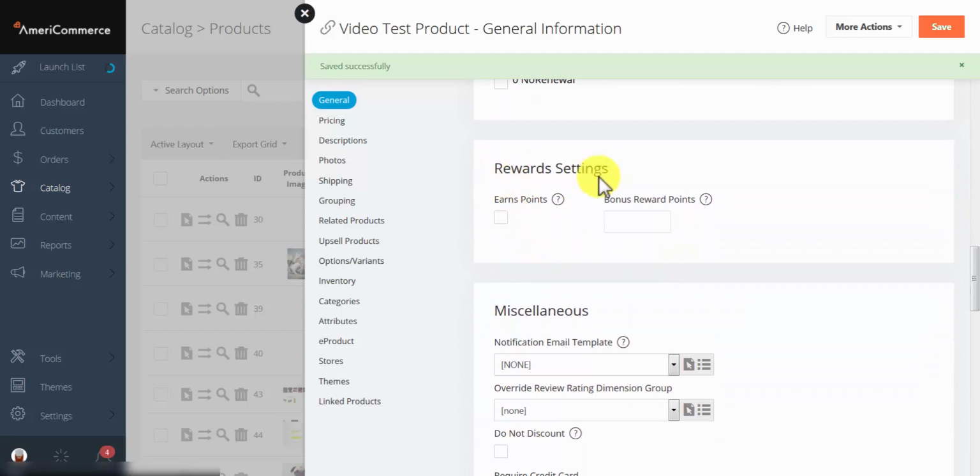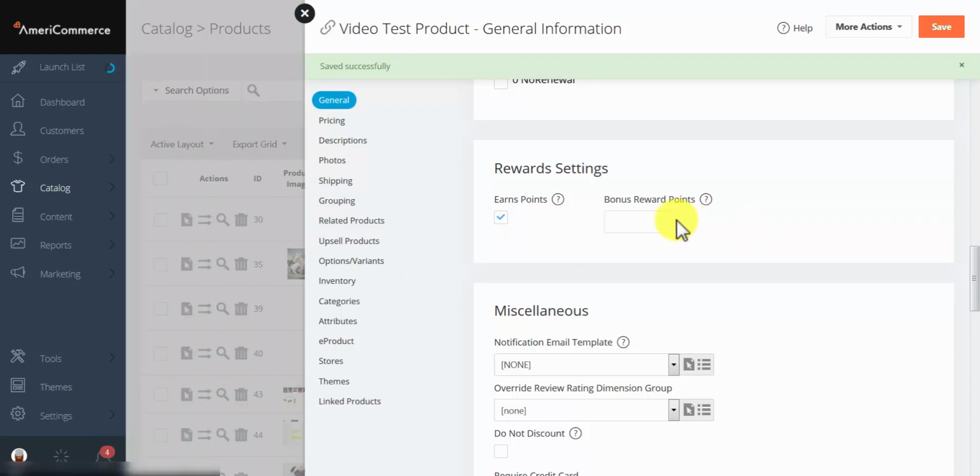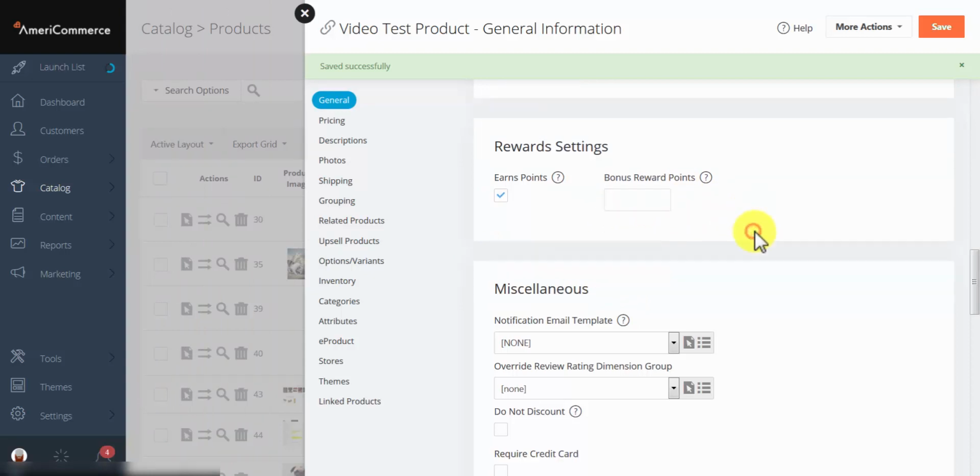Next, we have the reward settings. If you want this particular product to let your customers earn reward points, you would enable that here. And the amount of reward points are set in the settings in marketing. But if you want there to be additional bonus reward points for this particular product, you would add them here.